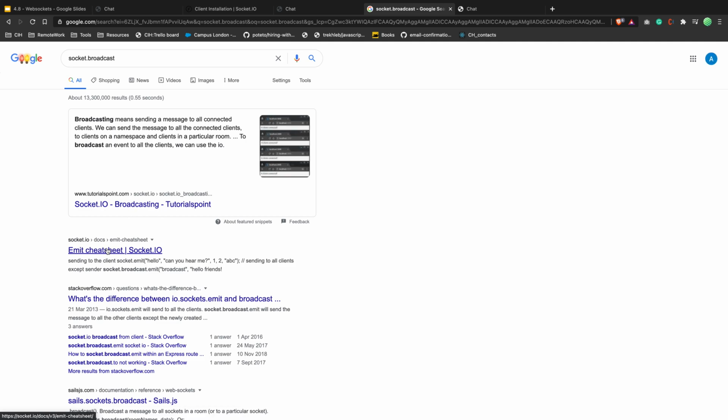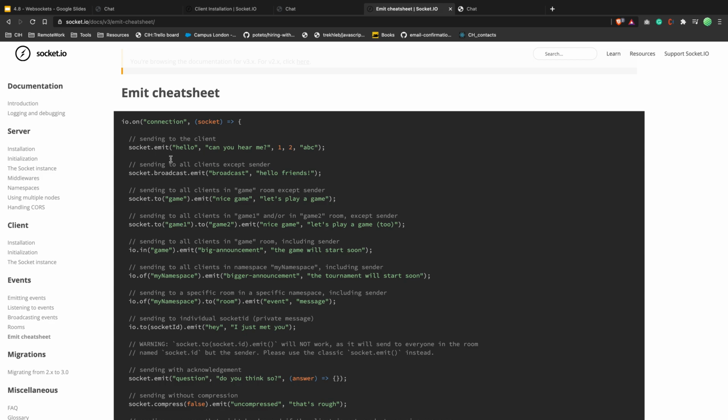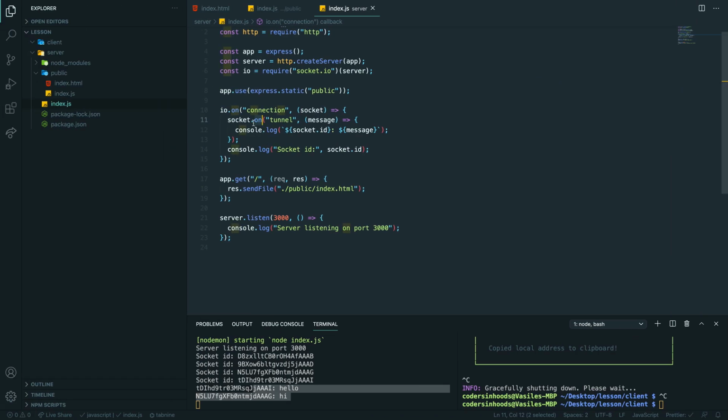So let me show you. Theoretically, we can just send this back. So we can have something like socket.emit, and we can send this. Let me just make sure that I'm doing the right thing. So we're emitting a message back, and we just want to call it somehow, right? So we want to have it message.